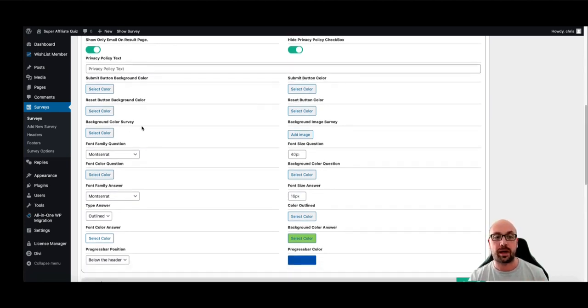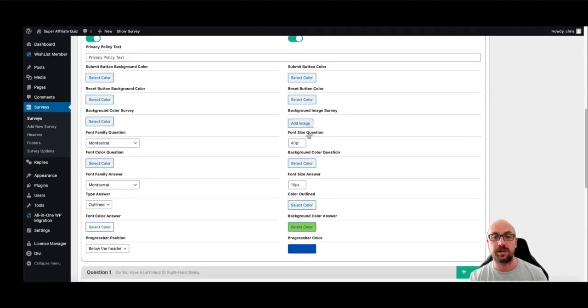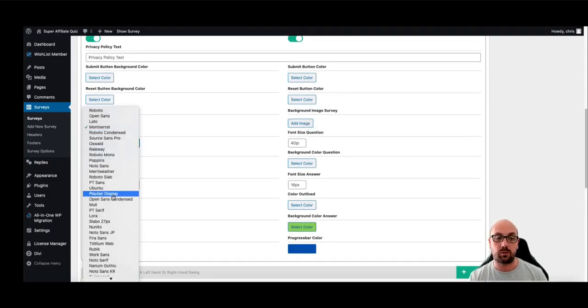You have the background colors. You can have a background image, font size, whichever font you want to choose.